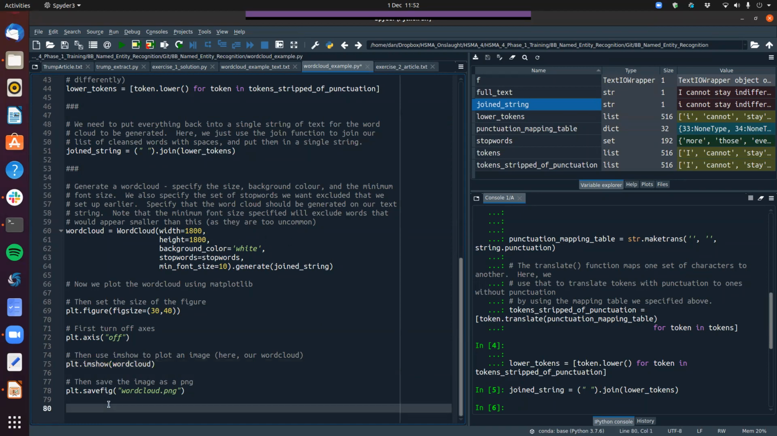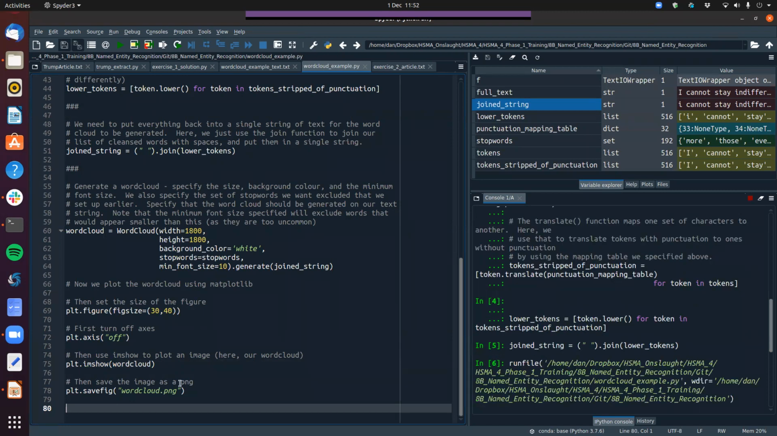And then I've also put in a little command here just to save that figure, so I can save that word cloud as a PNG file. So if I run this entire file, let's give it a second to warm up.